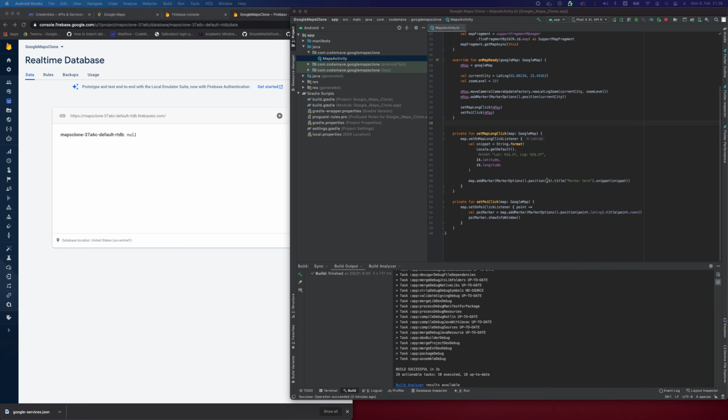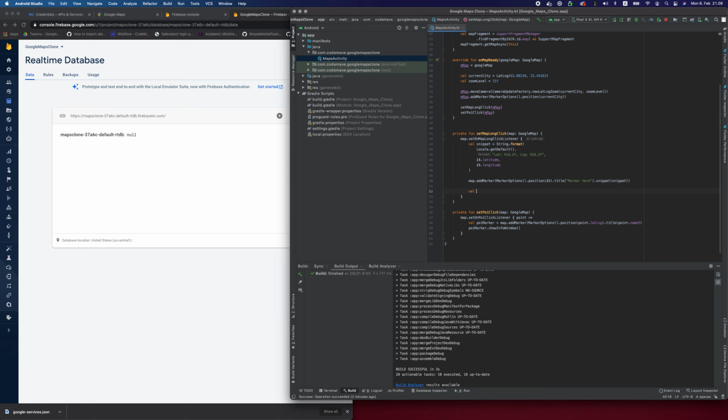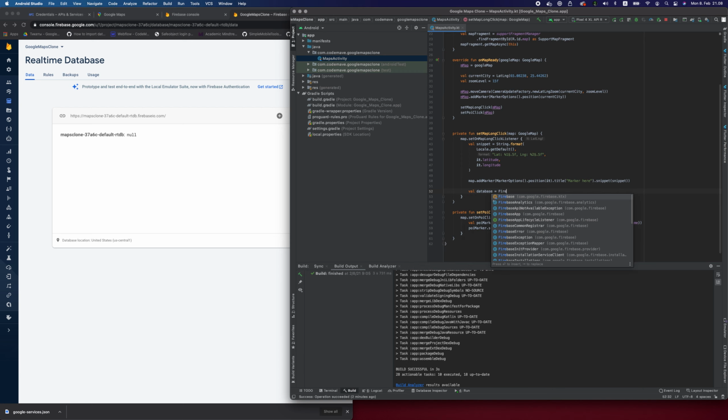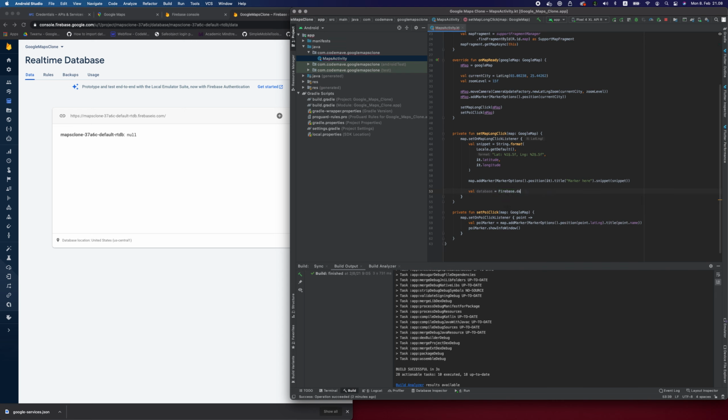All right, so all that we need to do is do something very simple in here. We are going to declare a database variable, and we are going to say Firebase. Because of the dependencies that we had imported, now we have Firebase available to us.